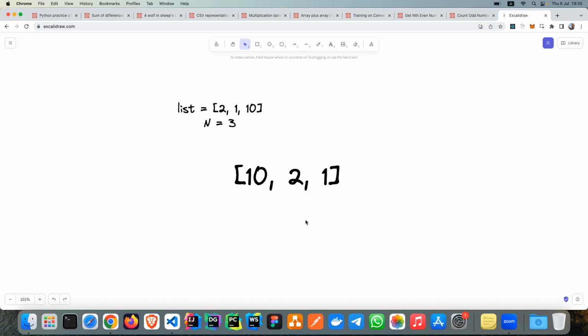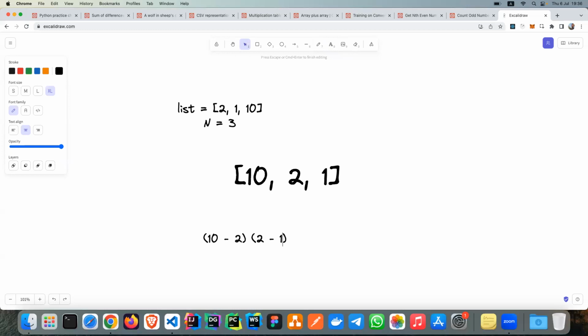Now we have to find the differences between pairs, like the difference between 10 and 2, and the other difference between 2 and 1. We don't have any other pairs here. When they talk about consecutive pairs, the pairs should be next to each other. So we need to find the sum of consecutive pairs. And this is 8 plus 1, which is 9.